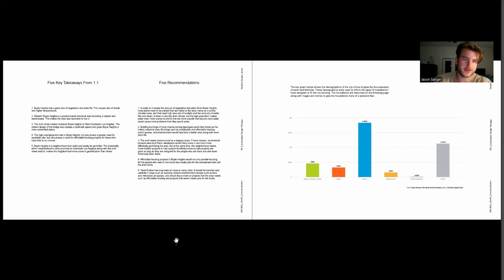So, starting off, we have five key takeaways from 1.1 and five recommendations on what to do about those takeaways. Boyle Heights has a great lack of vegetation. This is something I'm very interested in incorporating in my site. I don't get into this in this part of the studio, but I would really like to push for that in the future. It's also very industrial, connected close to downtown, with a high unemployment rate, and the neighborhood can be easily gentrified. These are all things I'm keeping in mind, trying to design to combat these issues.